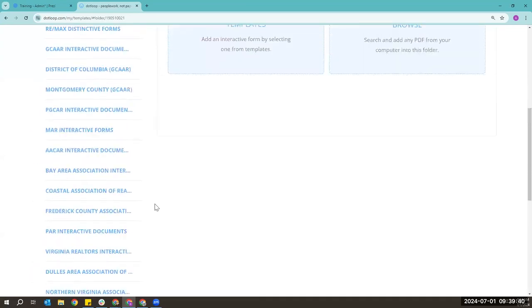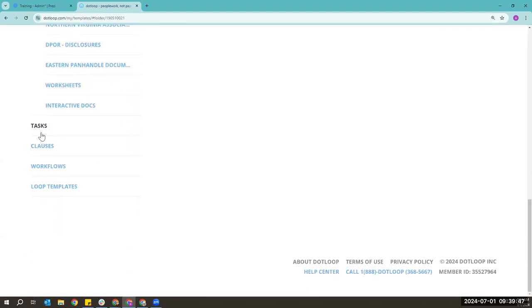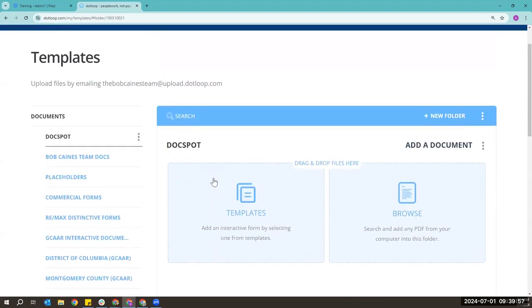If you are clicked into an agent profile, you're only going to see those first three sections of documents, tasks, and clauses. This workflow and loop template section will not appear unless you're actually in an admin profile. So I want to talk through this section, and I'll highlight the difference of what you can do as an agent versus an admin in each of these sections.